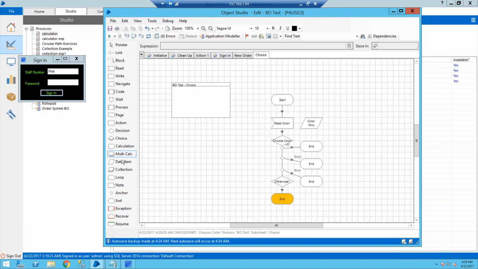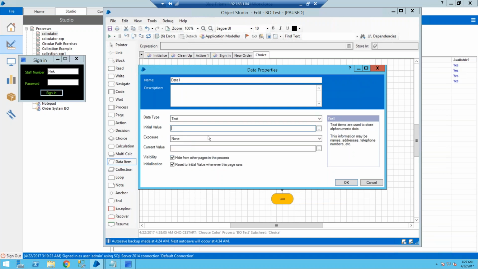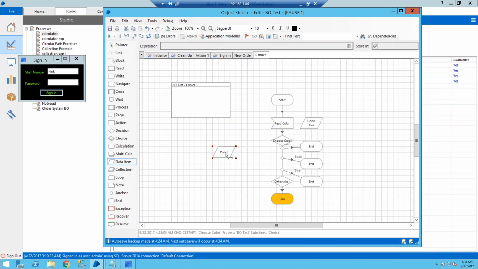Data item is again to create a variable. You can create a variable of any data type: text, number, password. You can set the initialized value of it. And here we have two options: to make it a global variable or a private variable for the page, and the second option is to reset the initial value whenever this page runs. So just keep it always checked, because whenever we call this page, it will get its initial value.